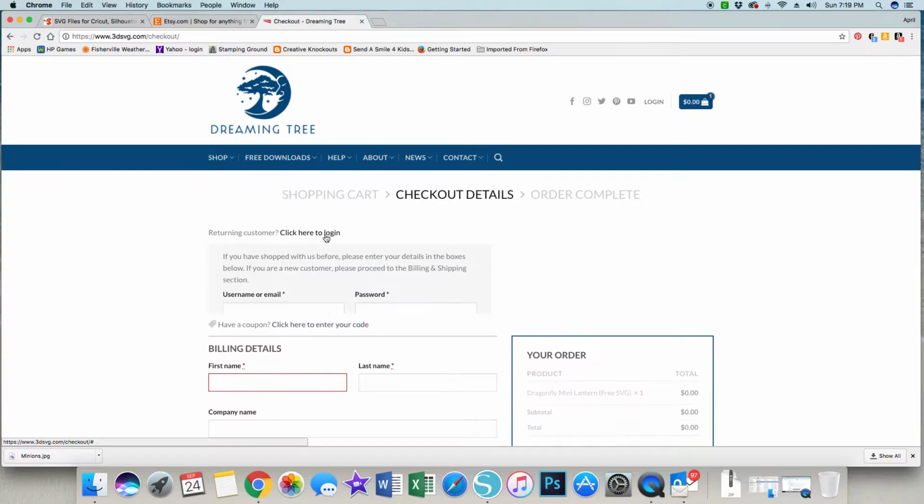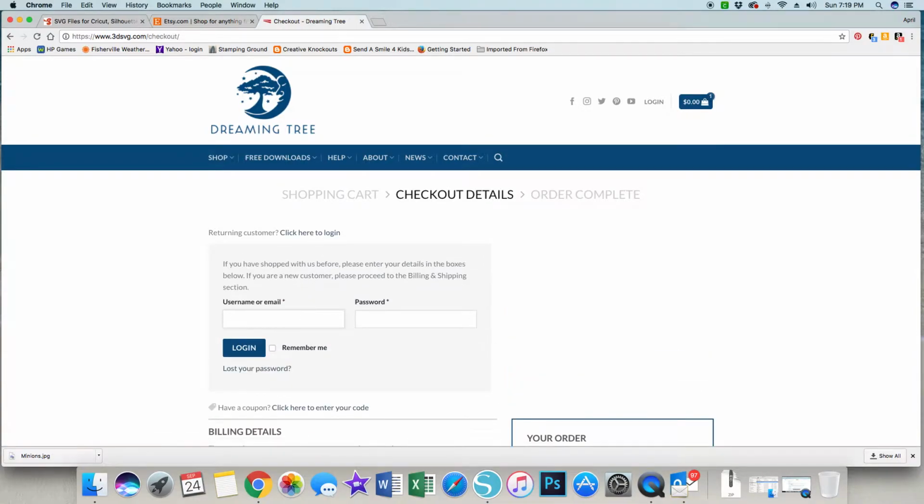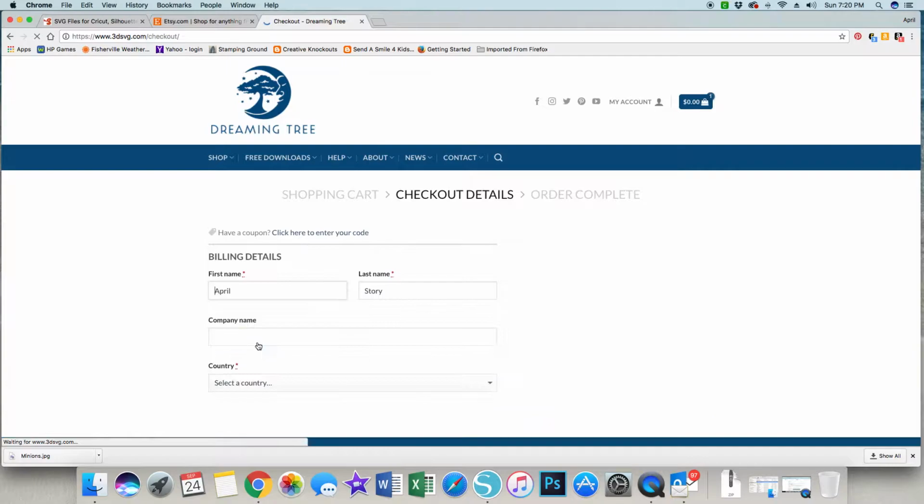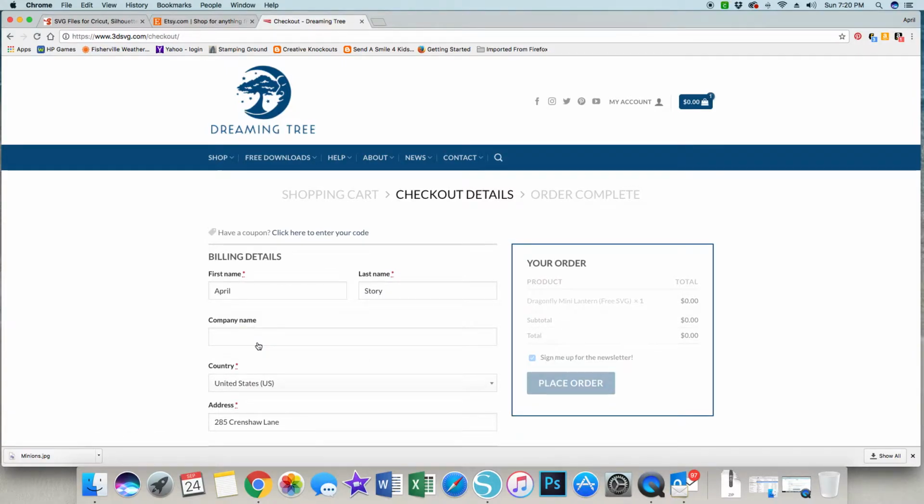I'm thinking it's going to make me log in. That's probably just so they can use the information to send me, see, it automatically checks, sign me up for the newsletter, which is nice because you get information when they come out with new cut files.